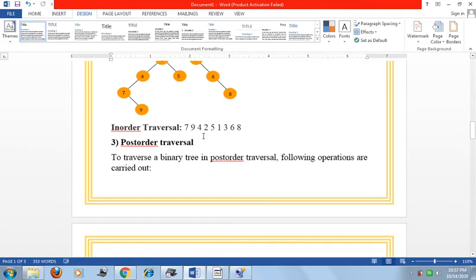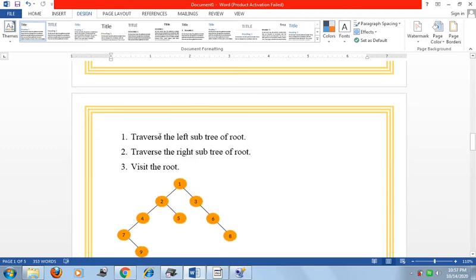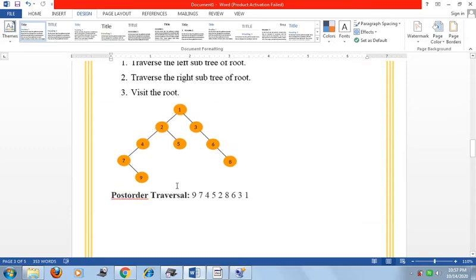Now the third part is the post order traversal. To traverse a binary tree in post order traversal, post means the root is processed after the left and right subtree. The following operations are carried out: traverse the left subtree of the root, traverse the right subtree of the root, and then visit the root node. Again consider this tree, and we traverse this tree in post order traversal.